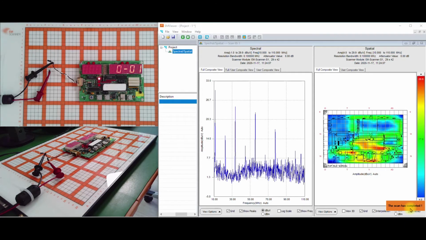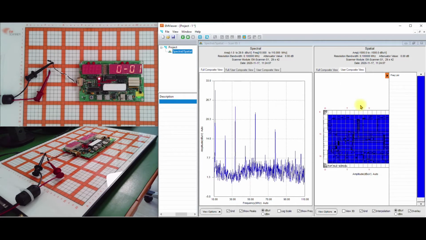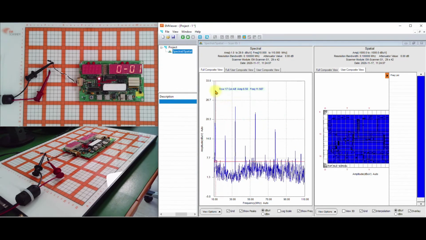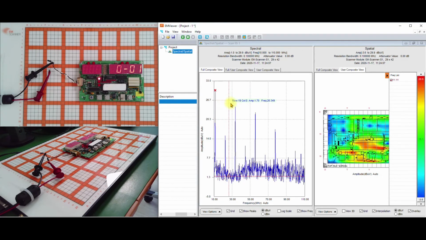When we have finished the scan, we can combine the spectral with the spatial view. For example, we can go to the user composite view. We will obtain here a frequency list, and we specify in the spectral view what kind of frequencies are of interest. For example, I am going to select the multi-frequency marker selection, and we can specify the first harmonic. We can go, for example, to the third harmonic. And we can go to the fifth harmonic, and then we can go to the seventh harmonic. Something like that. You can introduce as many cursors as you want.